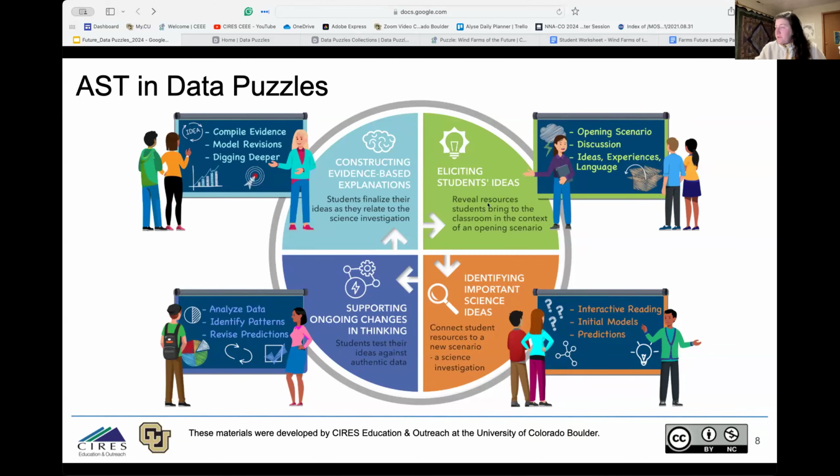I'm just going to talk through those a little bit. So every data puzzle starts with eliciting student ideas. So again, this was the second step, and the AST practices is our first step. And these whiteboards here are meant to represent sort of the tasks involved in this framework. So this is where students' resources and their experiences, this is where you're bringing those to the forefront and making those visible. And so we can use those later on in the lessons.